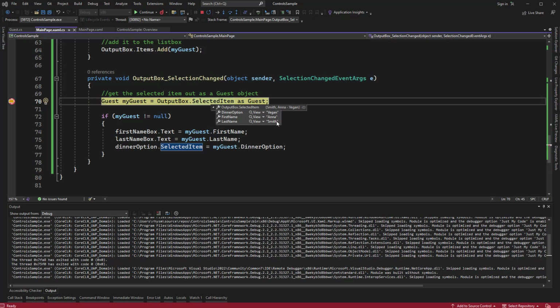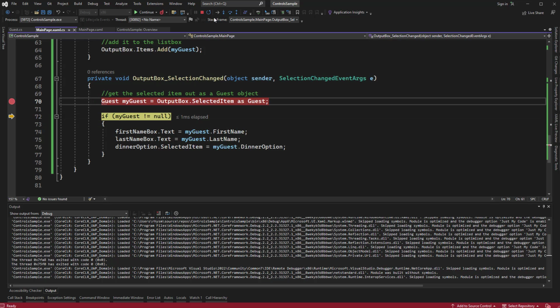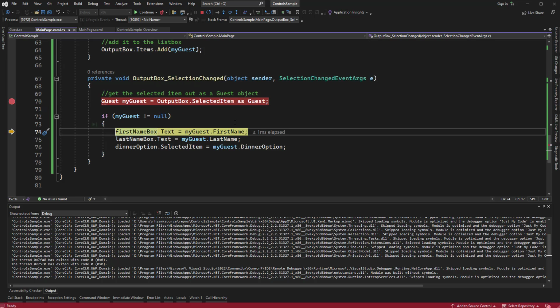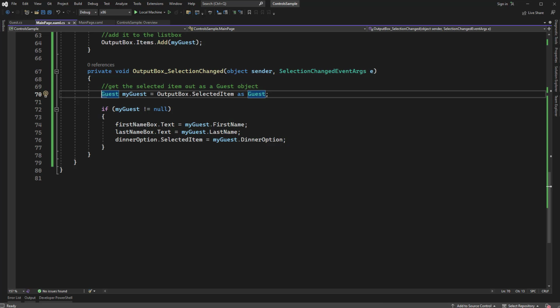which we can see these properties in here because it knows it's a guest, and we're putting it into this my guest instance here that we've created. So it populates those properties automatically because it knows it's an object and that those properties correspond to each other. We check for the null, and then all we're doing is saying the contents of the text box should equal whatever's in the property. And so it's an easy way to transfer data back and forth in your application.